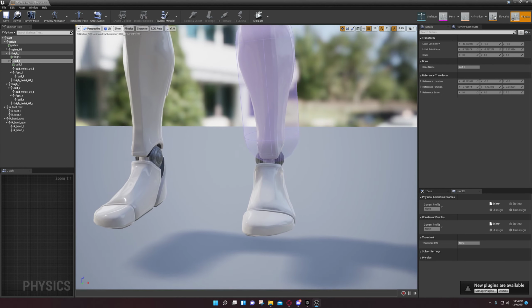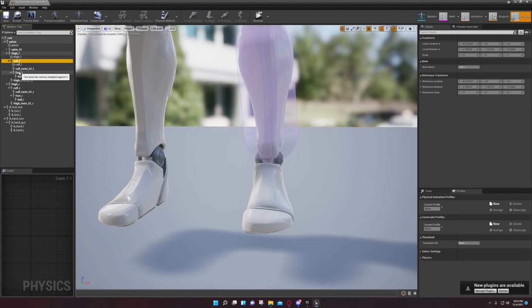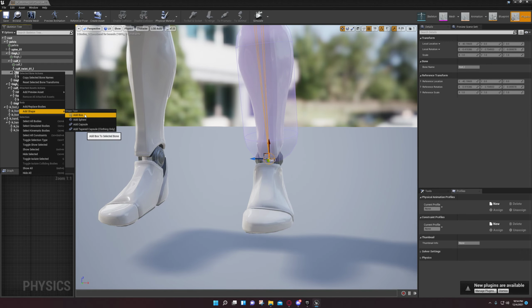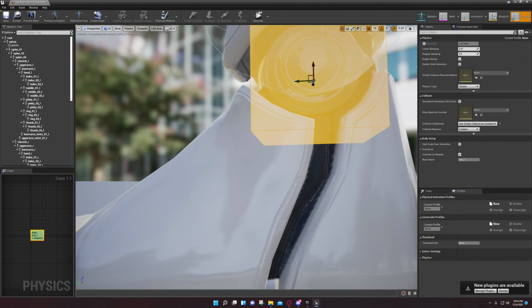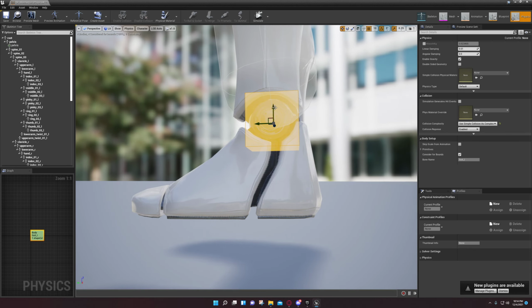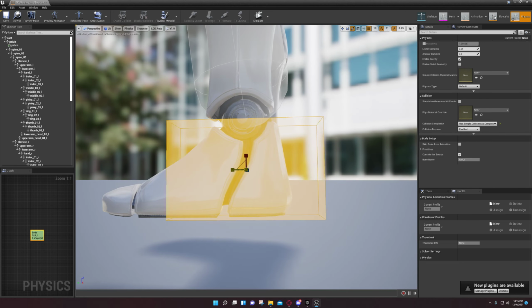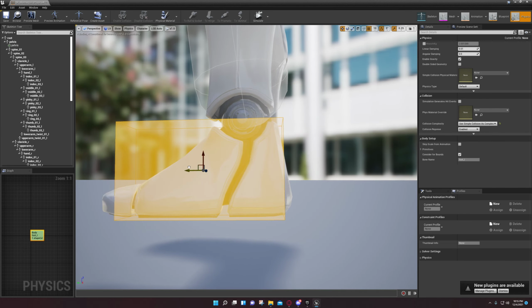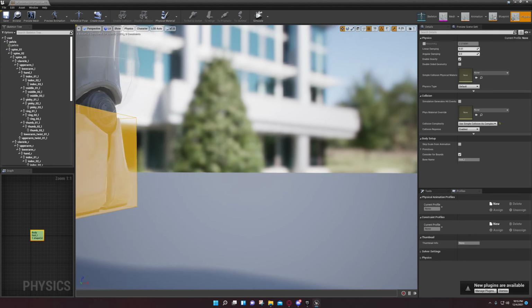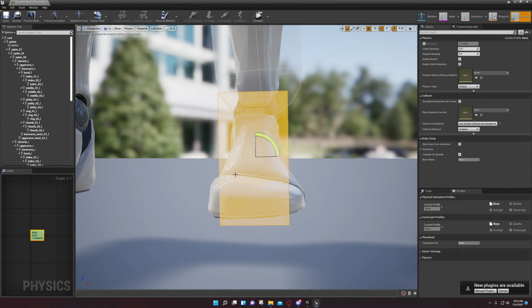And then we're going to do the feet now. I'm going to use a box component for this. Scale it up, move it down, scale it up a little bit more. That should be fine. We're going to move it out, move it forward a bit, scale it a little bit more. Should be okay. Doesn't have to be perfect.